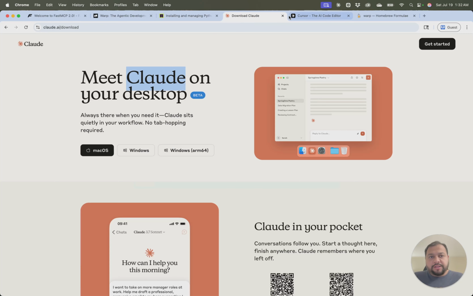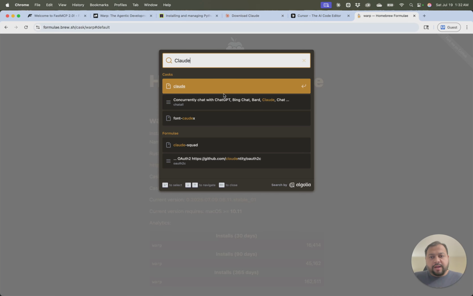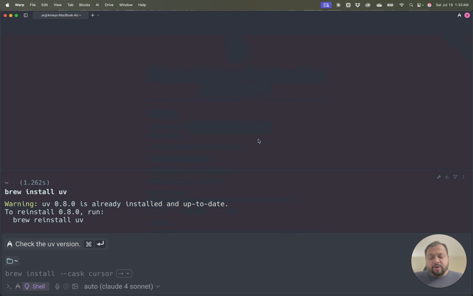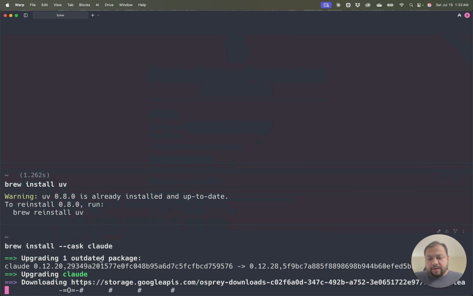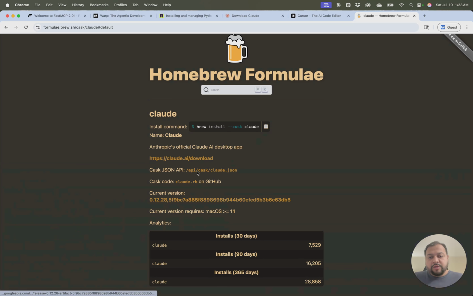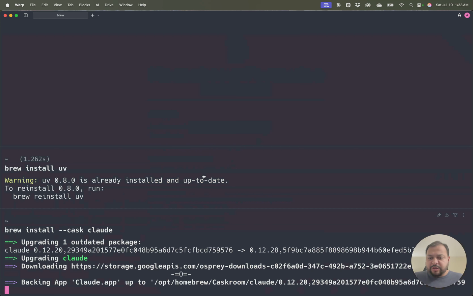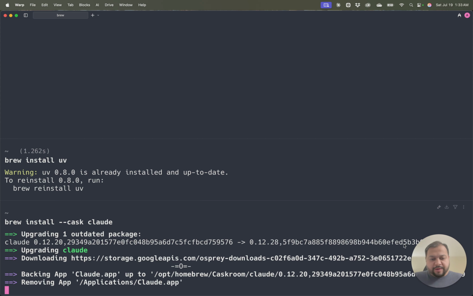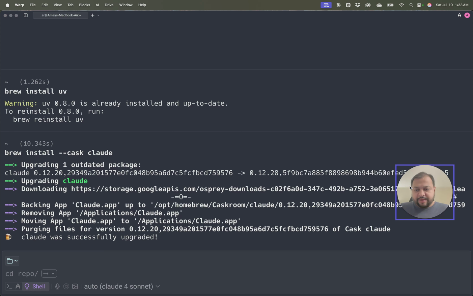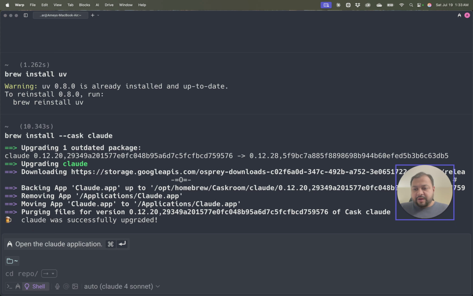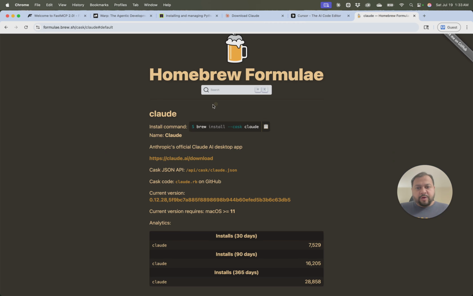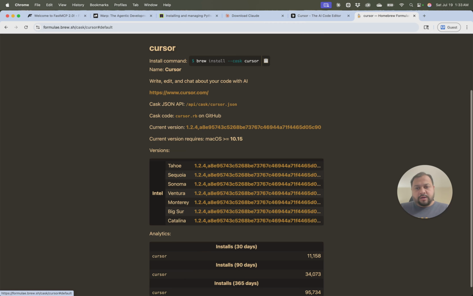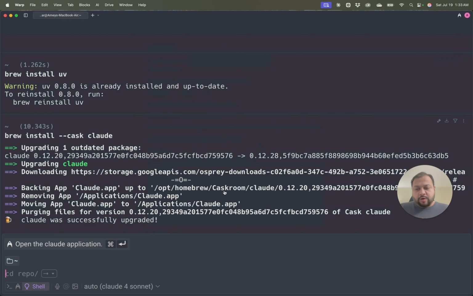For Claude, you can just install Claude again. If you are not sure what's the command for it, go to Homebrew, copy paste and install. Oh, so one thing, why is it installing Claude? I already have Claude. Okay, that's fine. Oh, it upgraded Claude. Okay, that's nice. And Cursor is the final thing. Again, you can go back here, type in Cursor and install Cursor.